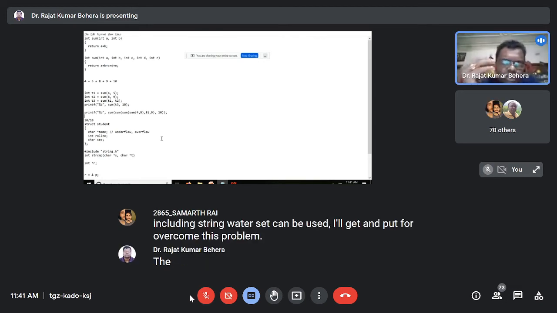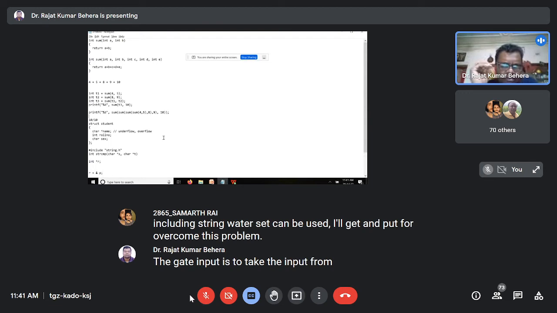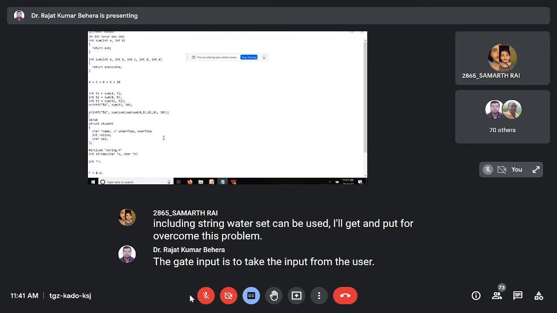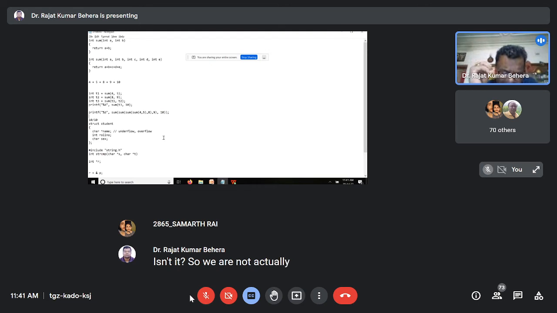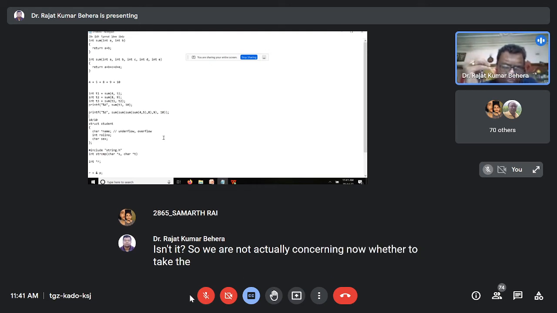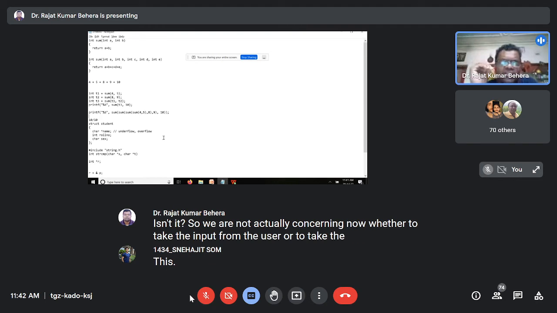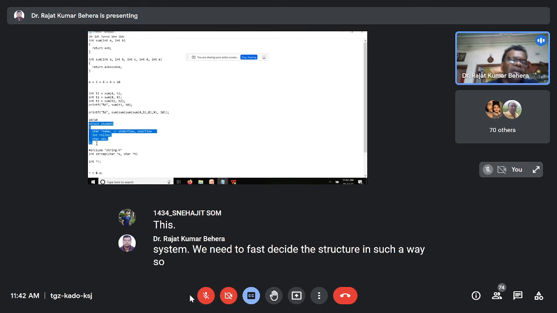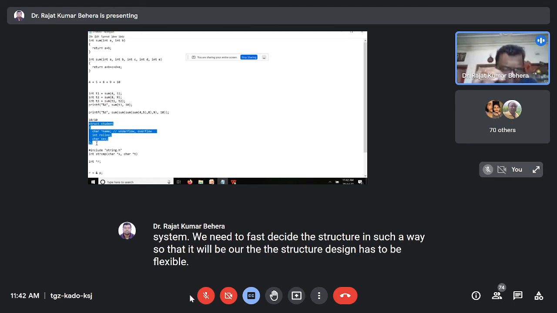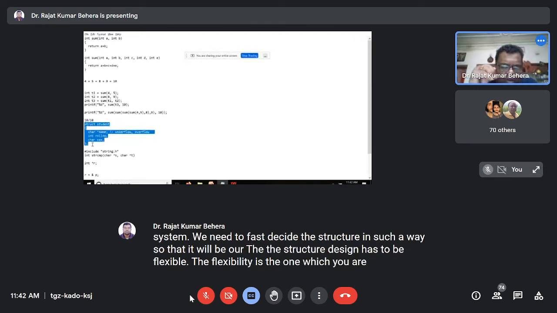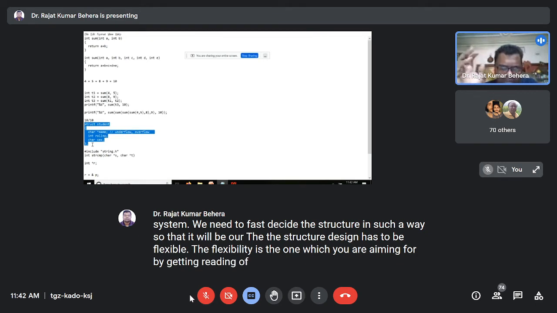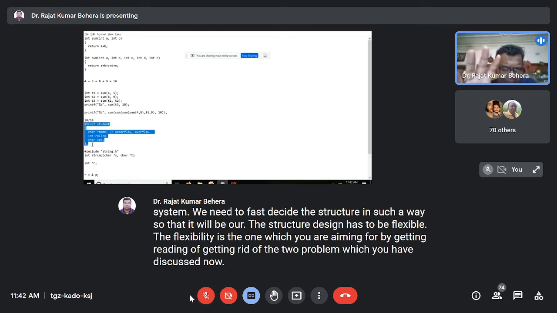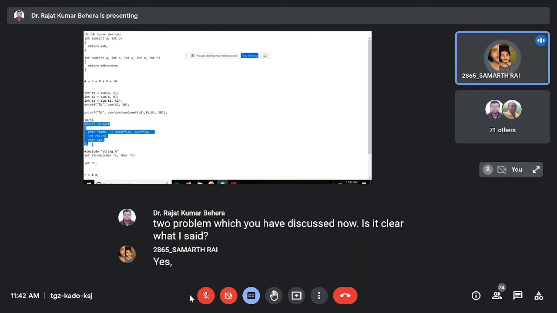The get input is to take the input from the user, isn't it? So we are not actually concerned now with whether to take the input from the user or from a file system. We need to first decide the structure in such a way that the design is flexible. The flexibility is what you are aiming for by getting rid of the two problems which you have discussed now. Is it clear what I said? Yes, sir. Clear, sir.